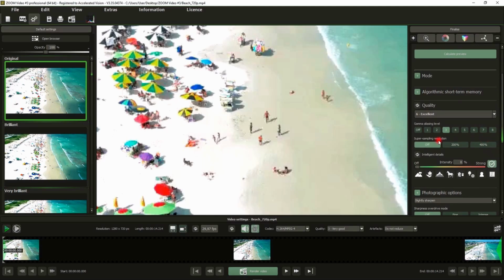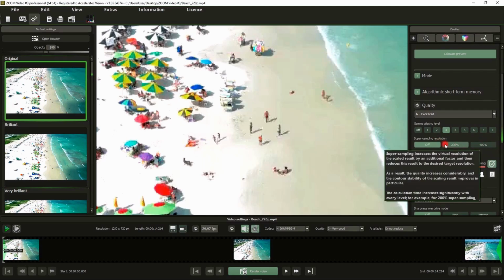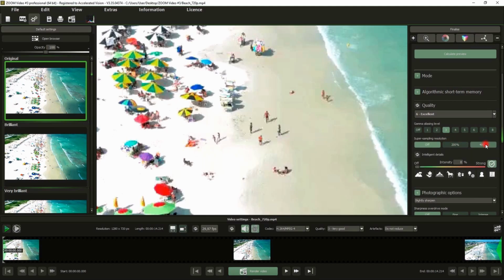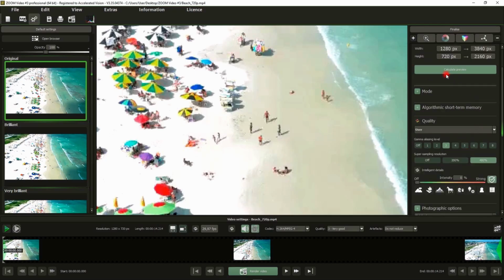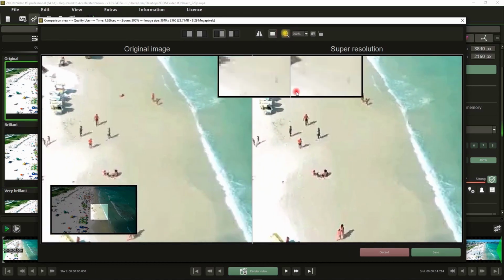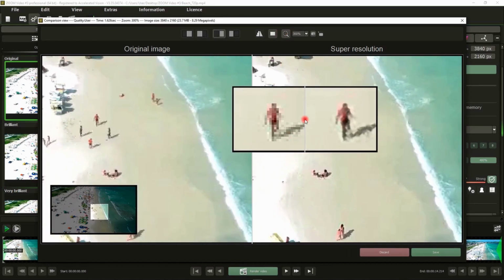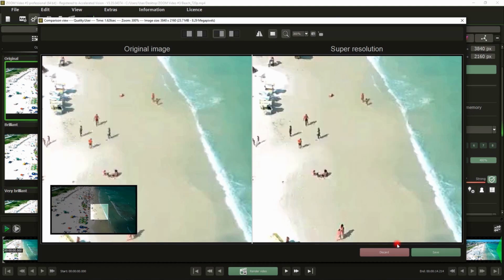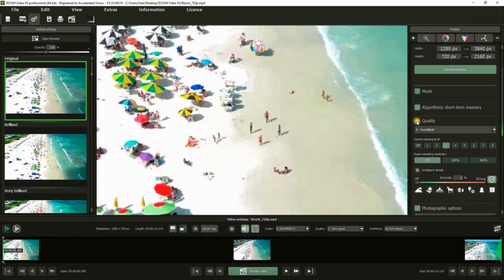Down here in super sampling, we have another new level, 400%. If I now set that to 400%, the video image or the preview image is not scaled to 4K, but to 4 times the width and height. And the result is then scaled back down to 4K. This is the super sampling method, which gives us even more precise contours. As you can imagine, it also takes a lot more time to calculate. So let's turn that down again.